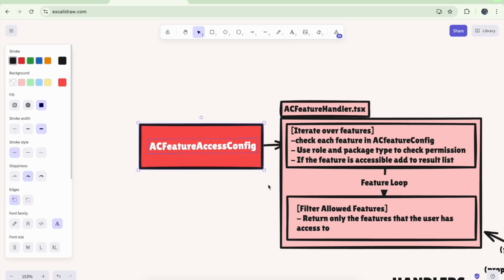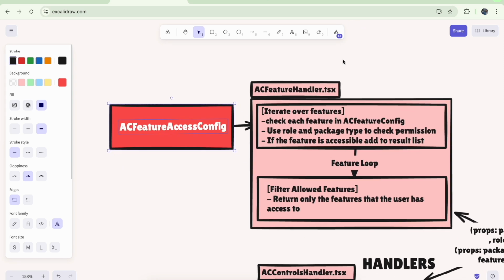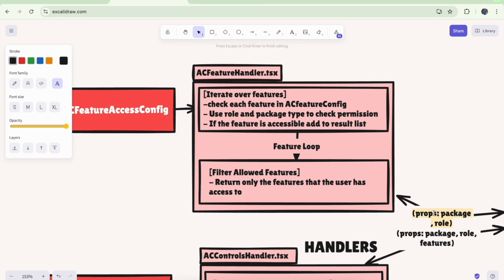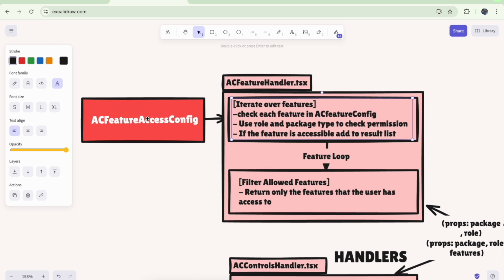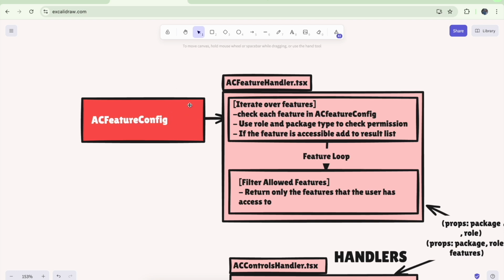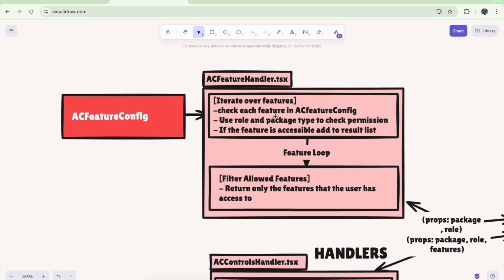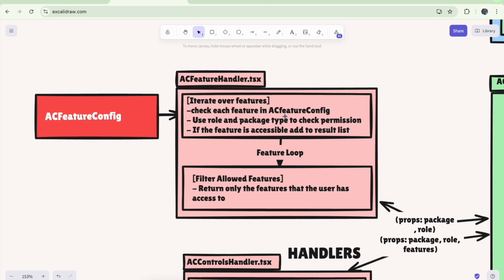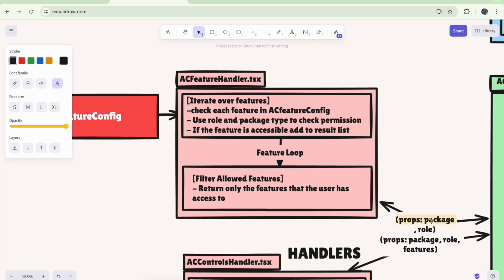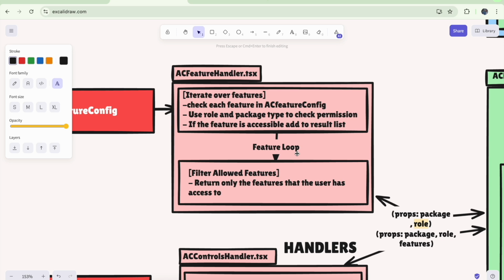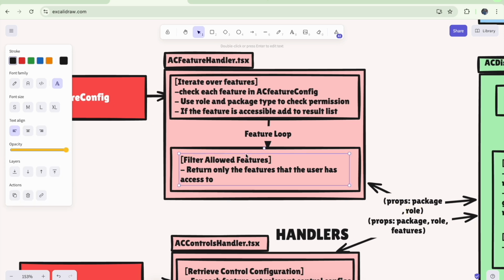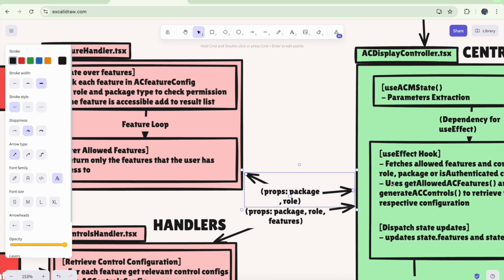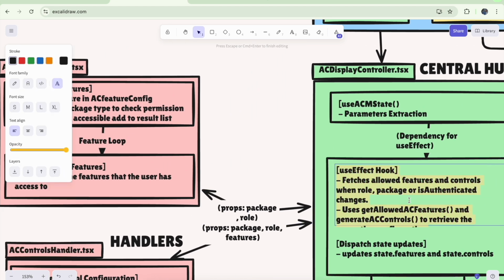A JSON file, where you will have a list of features with respect to package and role. So in this AC feature config, it will check each and every feature, which feature we want to send for this particular type of package and role. It will parse through that and create a list of allowed features. After that it will send those features to get allowed AC features.